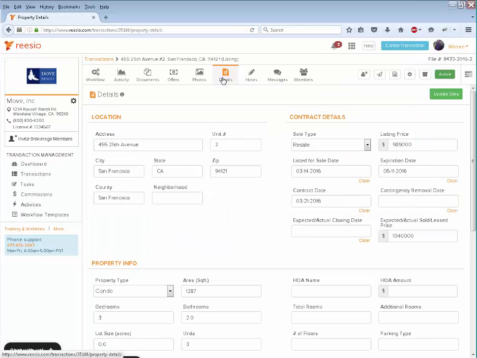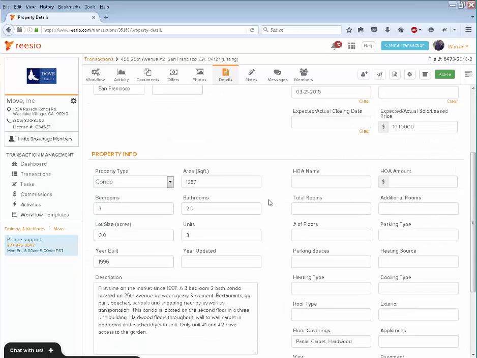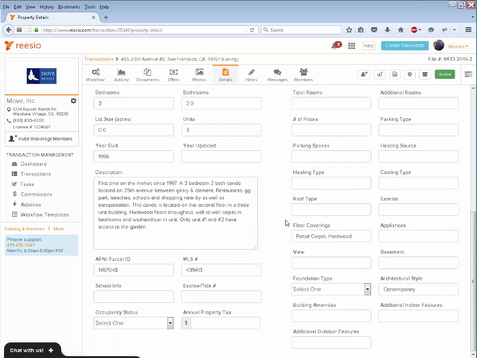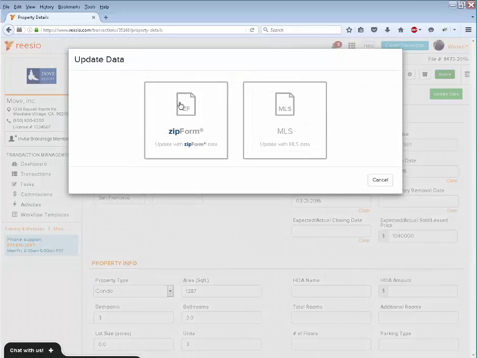The details tab here shows all the rest of the details we imported. We saw the address and stuff when we did the transaction, but I was saying at the time that we actually pull more information. So you can see it's got the property details there, the description, things like floor coverings, MLS number. All that information should be pretty accurate. Now, if things have changed on the MLS since you created the transaction here in Reesio, you can update the data by clicking this button. In fact, when you update the data, if you've connected to ZipForm, you can choose either to import the information from ZipForm or to import it from the MLS.